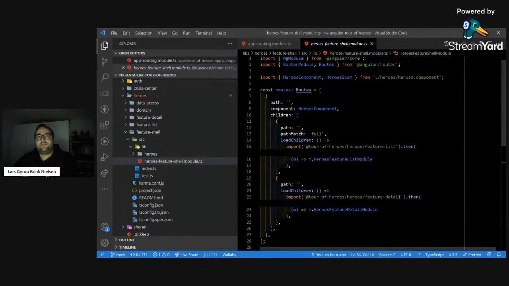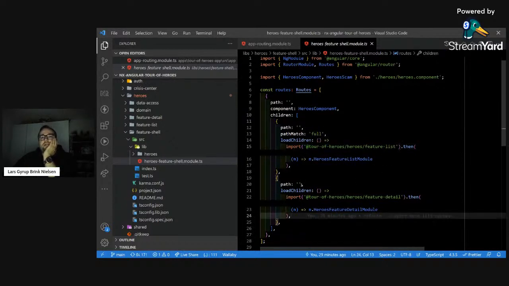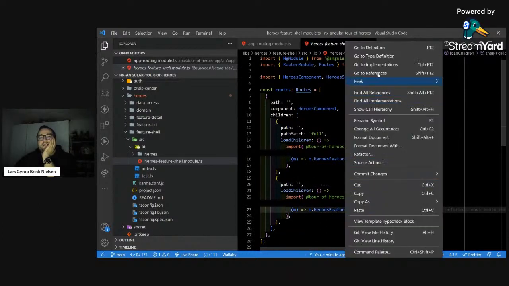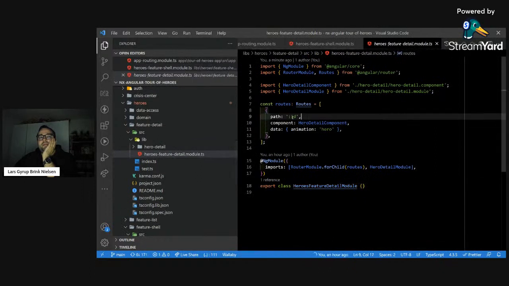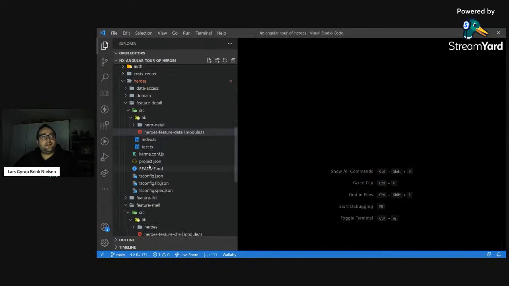The heroes feature shell has 2 routes. If there are no parameters, it will lazy load the list. Basically, the other route matches everything else. So even though there's no parameter listed here, everything else will go in here, and it will become an ID parameter, which is loaded into our detail component here. Good. So that was all the complicated routing.